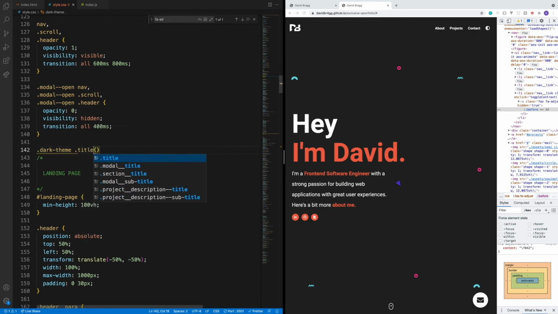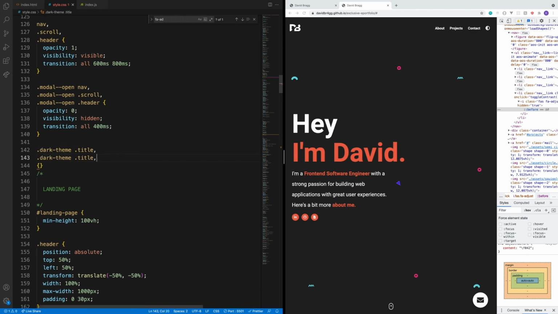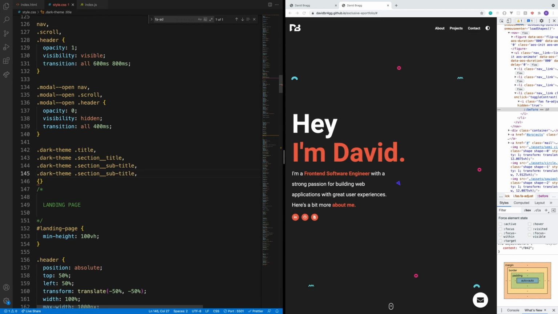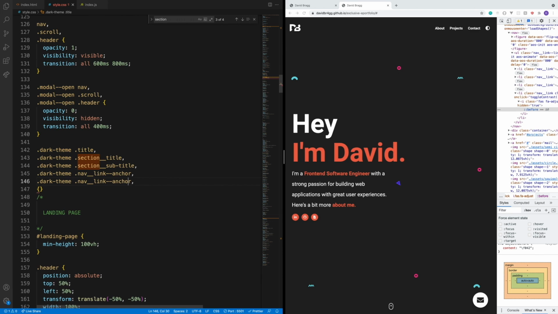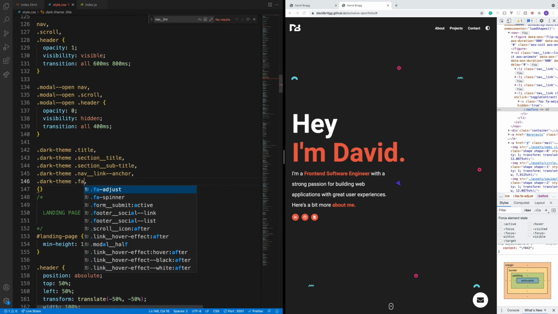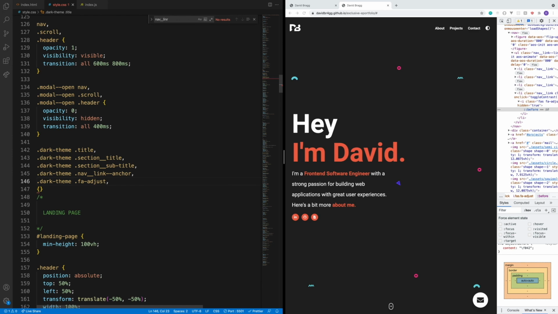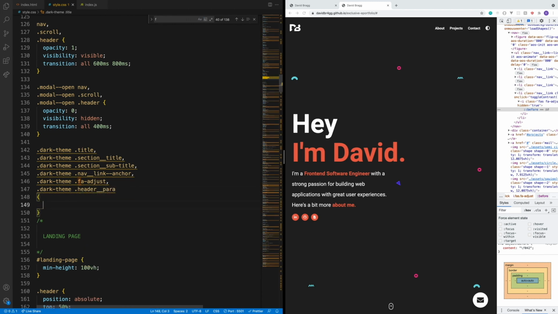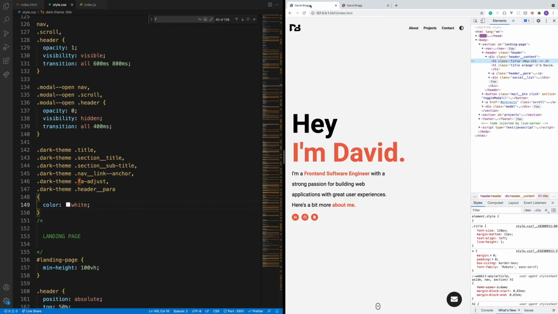So we're going to start off with the title, comma. And next one's section title. Next one's section subtitle. Next one's nav link anchor. Next one's FA adjust. So that's the actual contrast button that we're clicking. And finally, header, the paragraph text that we want. And all we're going to do is add white to it. So click it, it turns white. Do you see that?